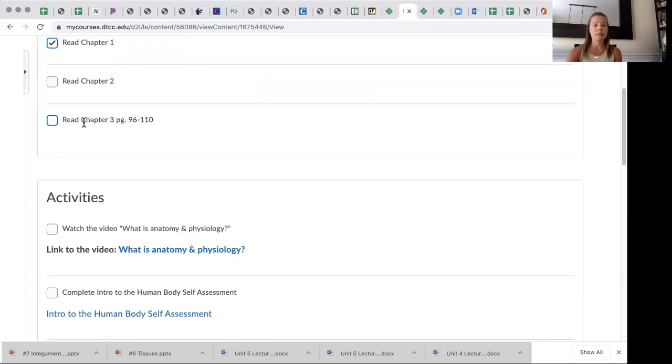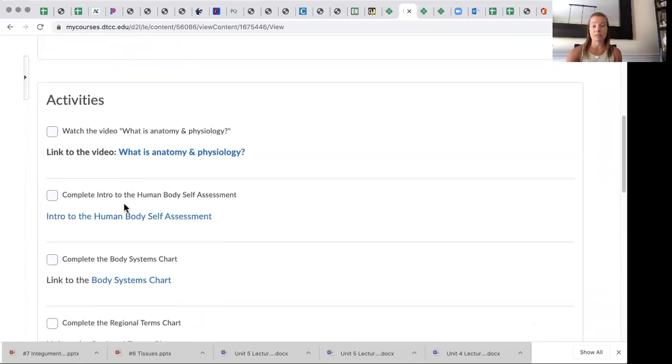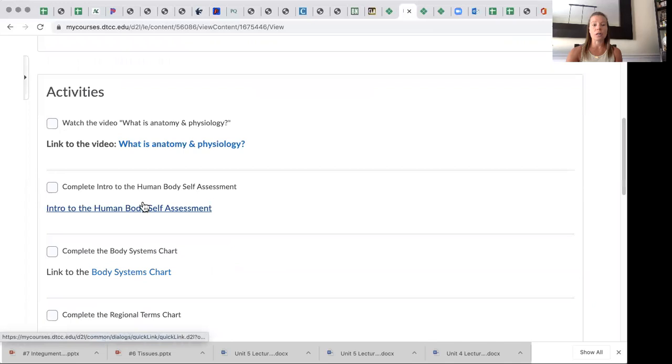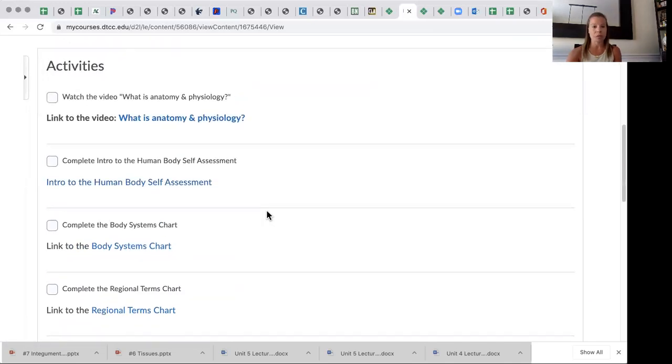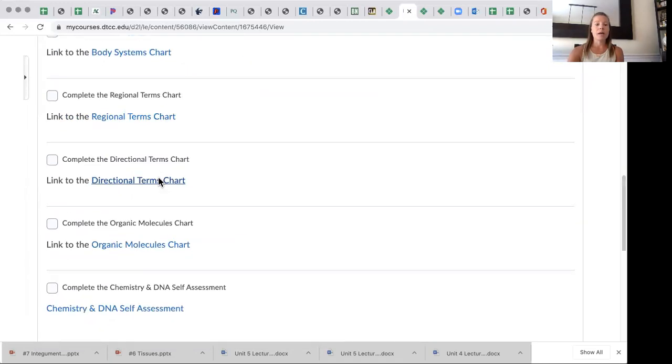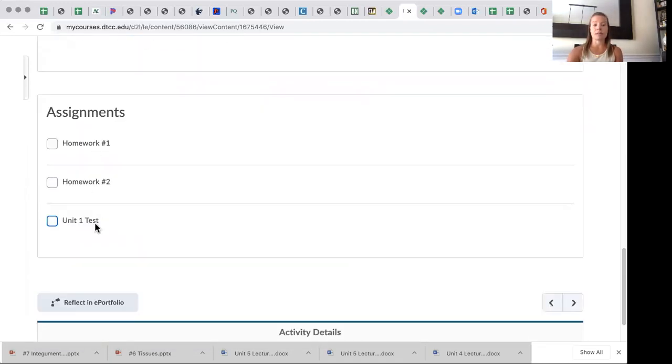So there are readings and activities. These are ungraded assignments that you'll complete for each unit, and there is a link to each one, whether it's a video or a worksheet. And then lastly, assignments. These are graded assignments. You'll have typically either 1 or 2 homework assignments for each unit, and then at the end of the unit, you will have a test.